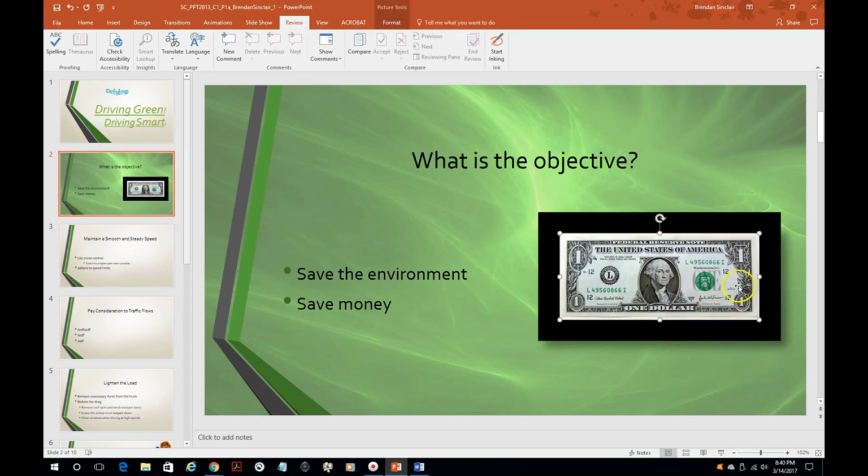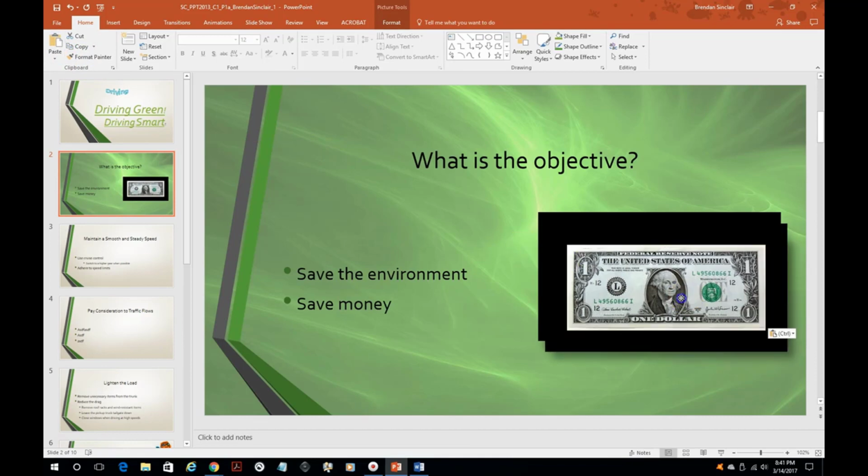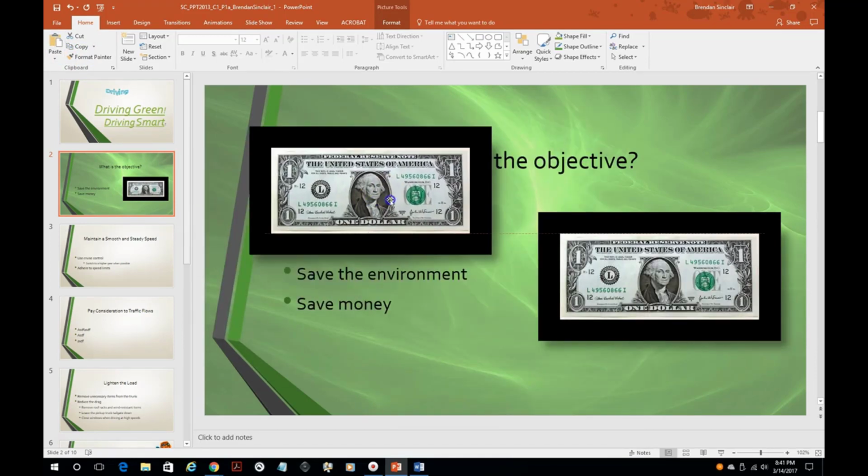If I wanted to copy this picture right here, or a shape, I could do it on the Home tab. I can hit Copy or Control C on your keyboard, and then I can hit Paste, and notice that it gives me that same image.